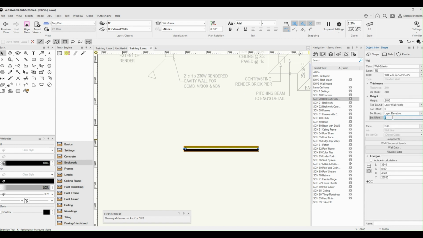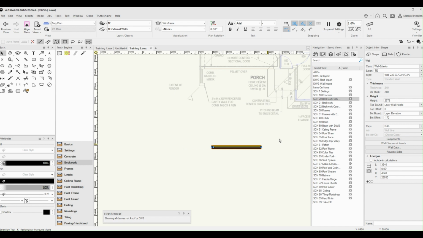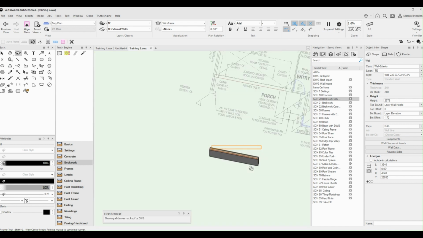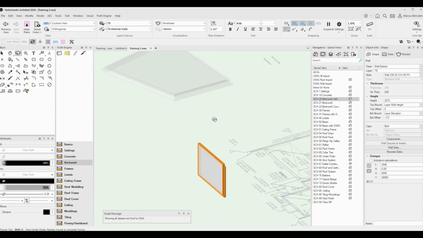If we want to drop that down, for any particular reason, that might go down to a drop footing, for example. That would be now two courses lower. So if we look at that in 3D, spin this around.